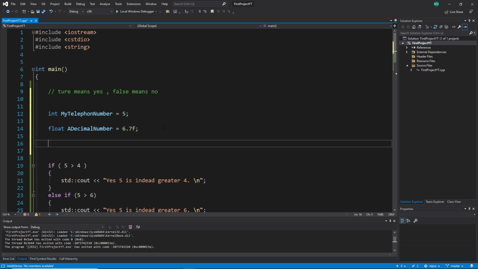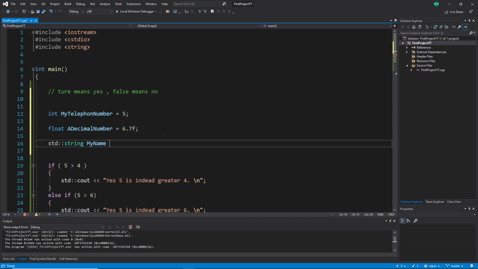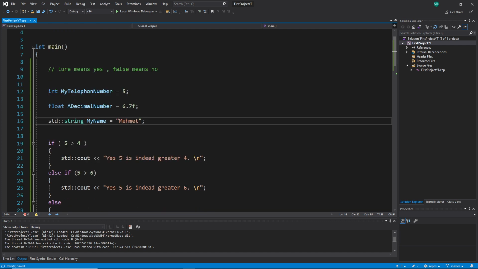And these two numbers we learned, but we learned also words, for example, std::string, I think we learned string as well. And then we write here my name. And let's assign here also something. Okay, my name is Mehmet. Good. And then these types we learned definitely. We talked about this. Of course, there are much more.